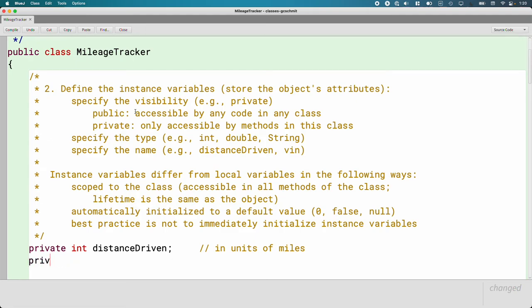What else do we need to keep track of? We need to know how far we drove, and we need to know how much fuel is consumed. So we're going to keep track of that too as an int. And so we're going to have an instance variable called fuel consumed, and that's going to be in units of gallons.